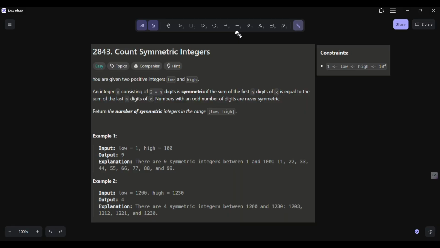The next question for the problem of the day is Count Symmetric Integers. You will see that the description of this question is also a little bit confusing, so let's just see what the description is saying.